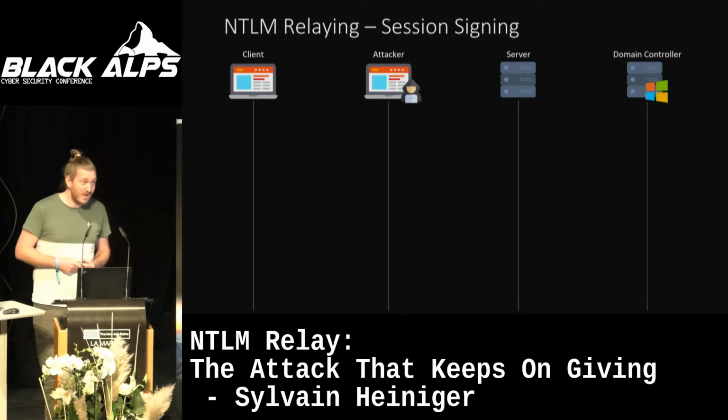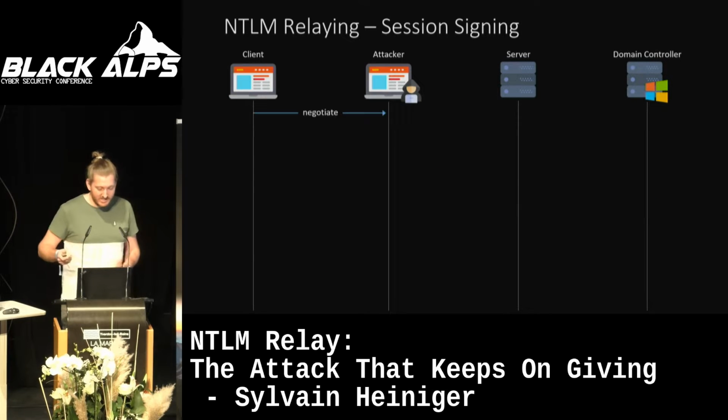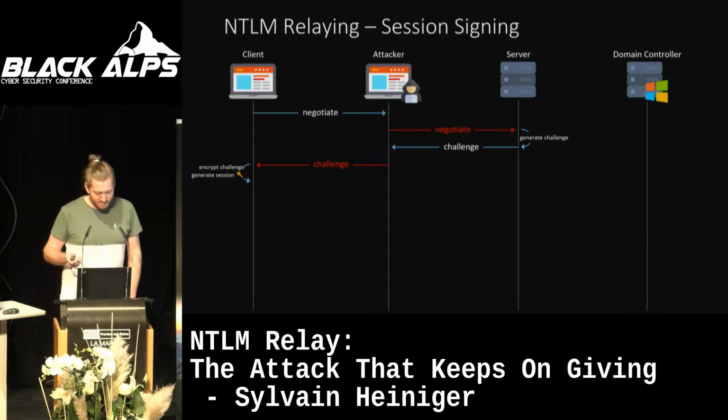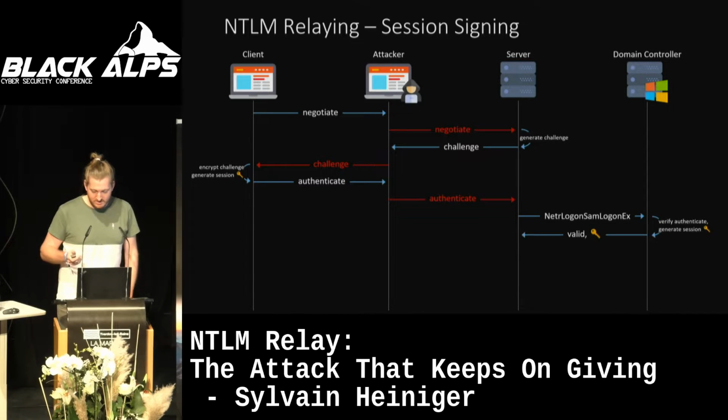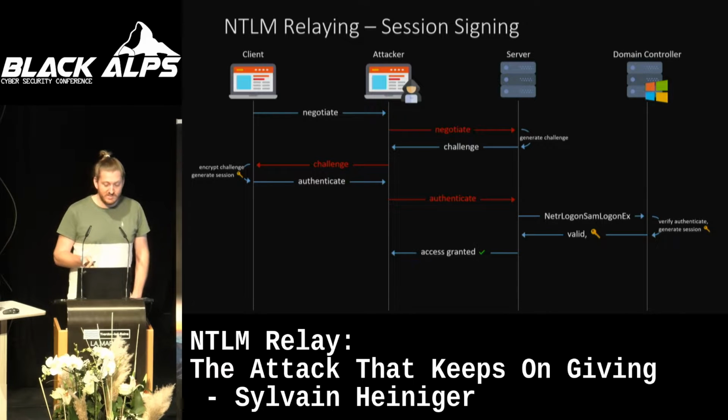So what happens if we try to do an NTLM relay attack with session signing? Let's keep what we know about. Everything worked up to this point, and now we are at this point where we have this authenticated session.